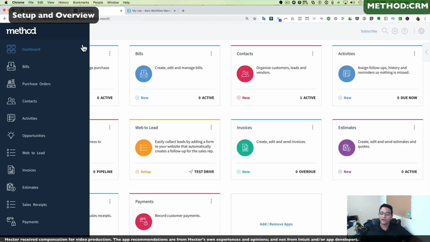Now, this looks a lot like QuickBooks Online because Method was actually built to be a parallel accounting software where almost every transaction that's on QuickBooks Online could also be seen in Method. Now, it doesn't necessarily mean that we're going to be transacting in Method, like creating the bills and paying those bills, although you can. That's not necessarily what it's meant to be used for. What most people use Method for is for contact management and activity management.